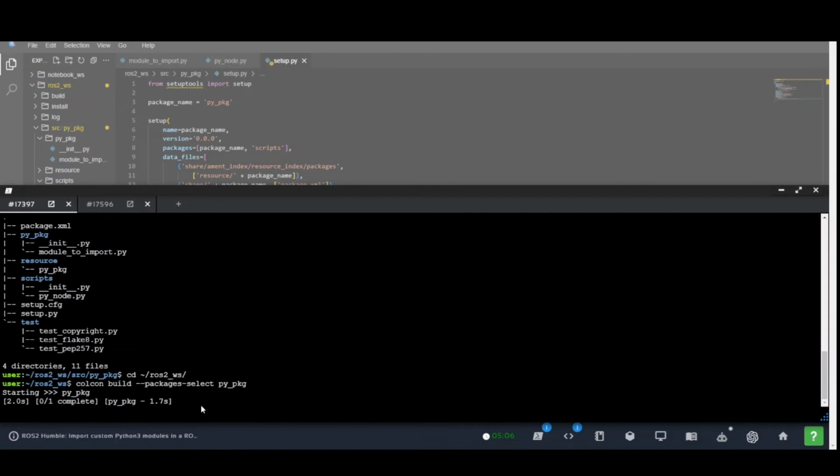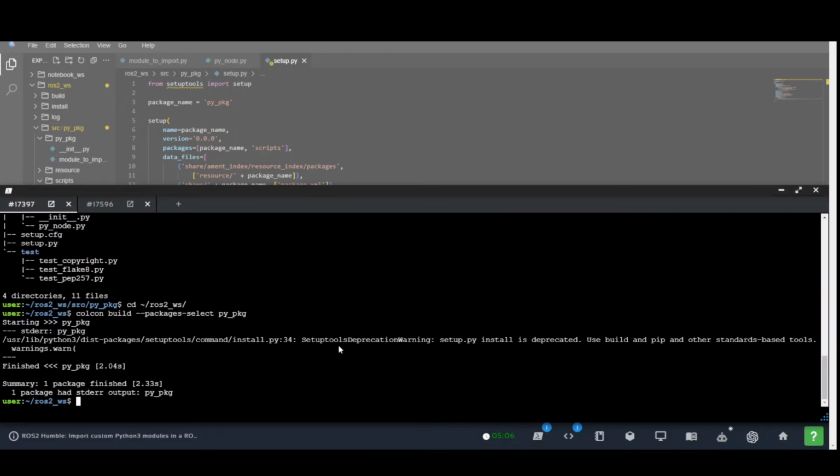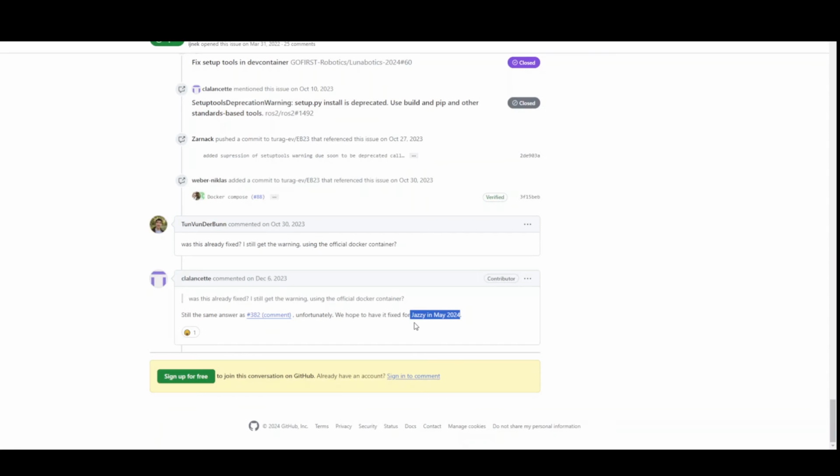There is a good chance that you will get this setuptools deprecation warning. If there is no warning, then that's great. But don't worry if you do get it, as it's just a warning, not an error, and you will still be able to build successfully. As of the time of writing this tutorial, the developers hope to have it fixed for Jazzy in May 2024. But for now, there are workarounds to remove or suppress the warning.